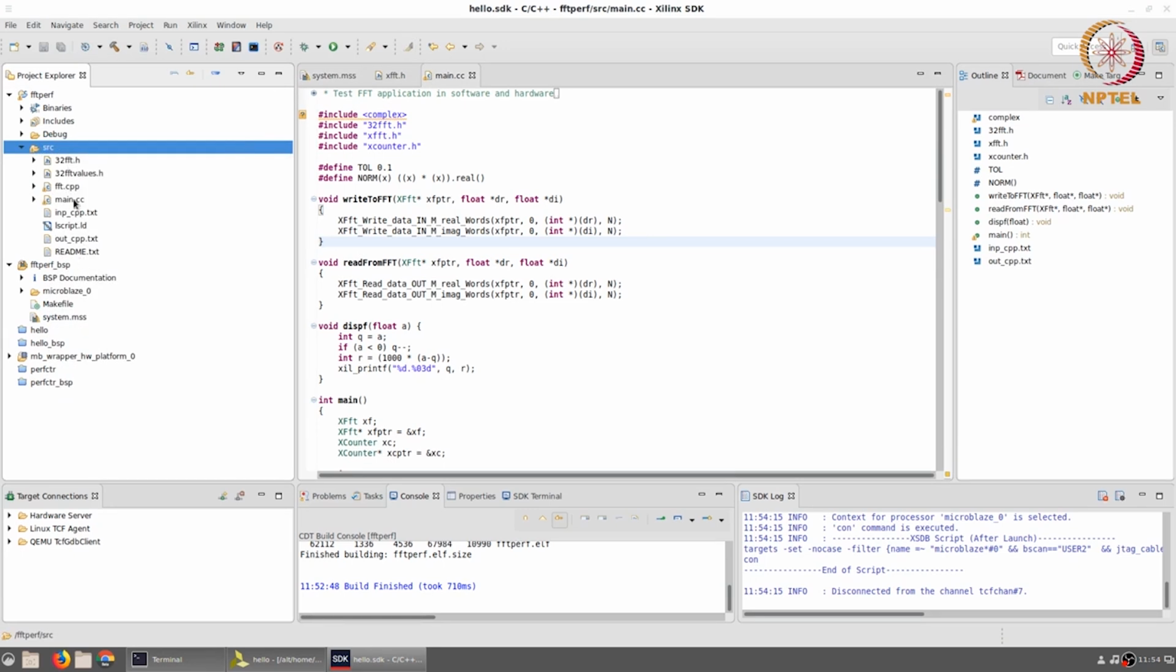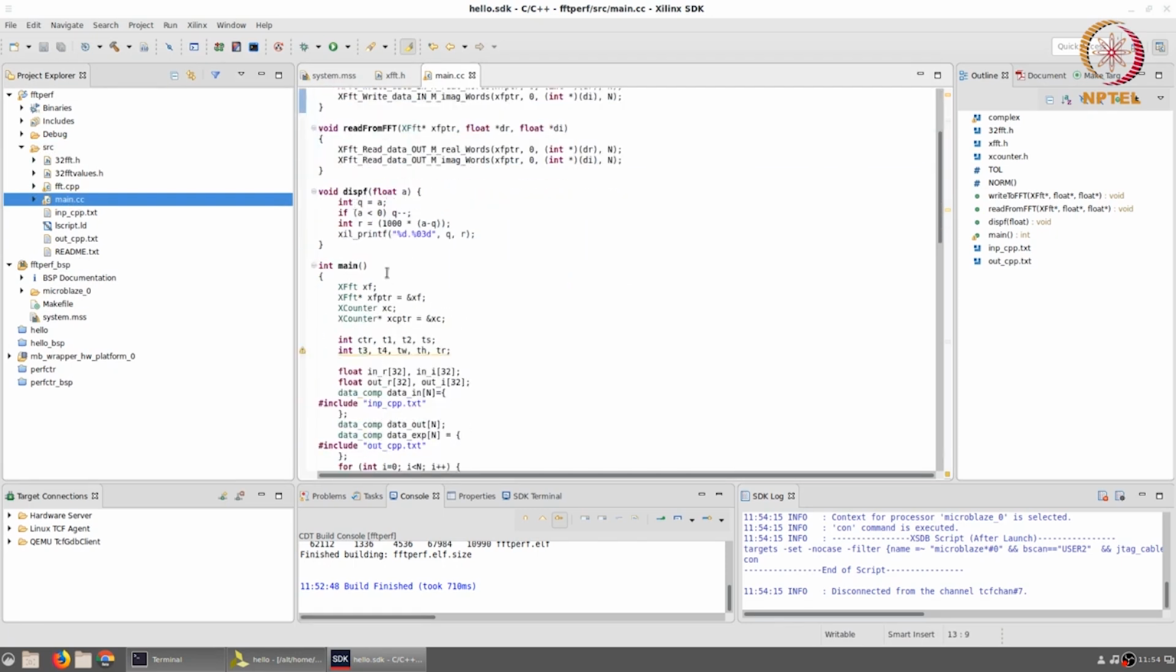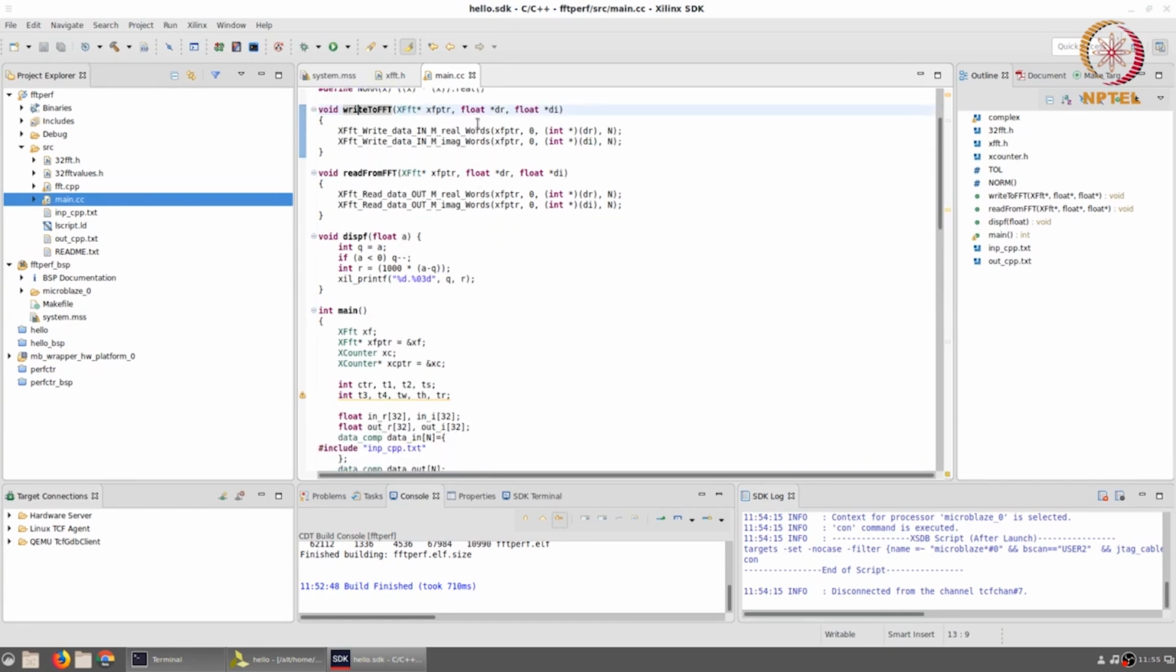Now if you open the main.cc, you will find that in addition to the previously existing main function, a few more functions have been added, mainly write to FFT and read from FFT. Inside you will find that the write to FFT basically takes in the floating point values which have to be passed as two floating point arrays, and writes them respectively into the real and imaginary parts of the FFT hardware. Similarly, the read from FFT uses another two API functions to read back values from the FFT module and store them into two other floating point arrays.